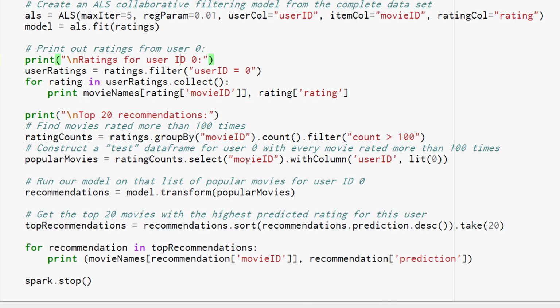So I'm going to create a new data frame that contains 2 columns: movie IDs, all the unique movie IDs that have more than 100 ratings, selected from my ratings counts data frame. And I'm adding a new column called userID that just contains the value 0 all the time. So what this is saying is that I want to go through every movie that had more than 100 ratings and predict the rating that user ID 0 would have had for that movie. And if I wanted to predict values for more than one user, I could just keep adding more user IDs, basically, right?